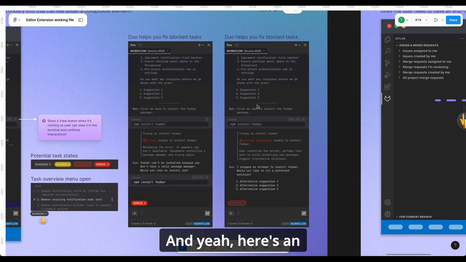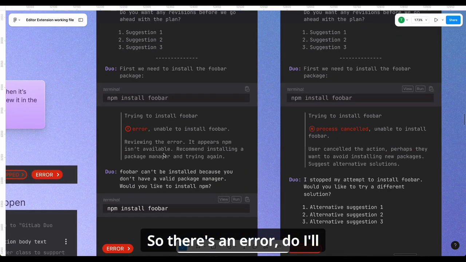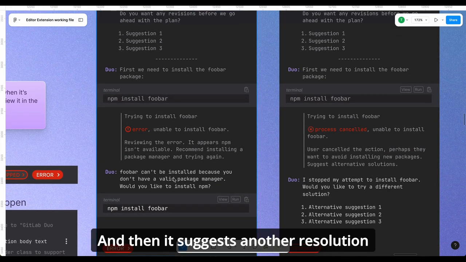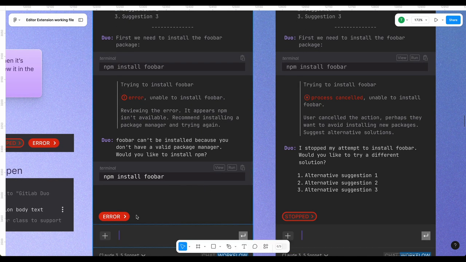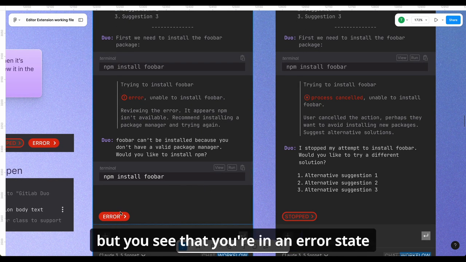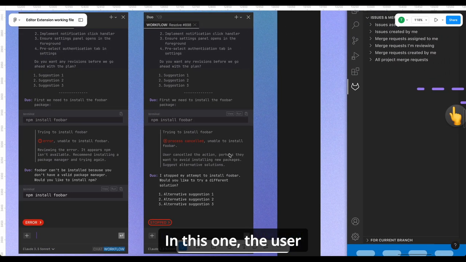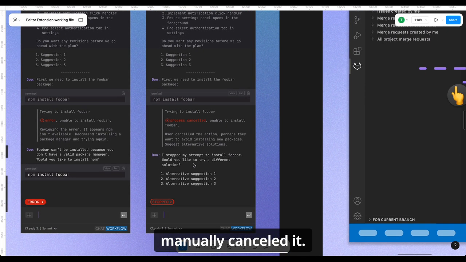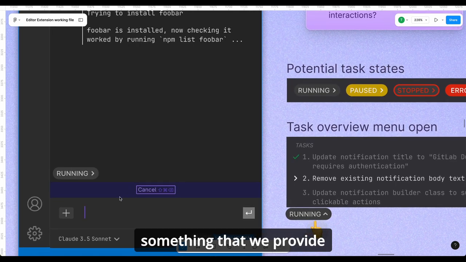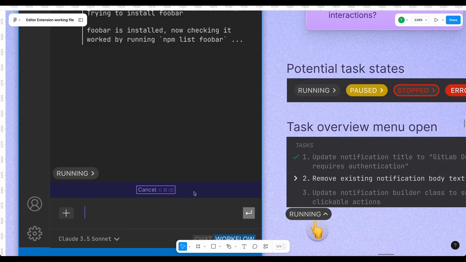And yeah, here's an example of a blocked task. So there's an error. Duo tried to fix it, couldn't do it. And then it suggests another resolution, but you see that you're in an error state and it won't proceed until you give it a command. In this one, the user manually canceled it. So canceling could be something that we provide every time the task is running. In the suggestion bar, you just kind of click the button or use the shortcut.